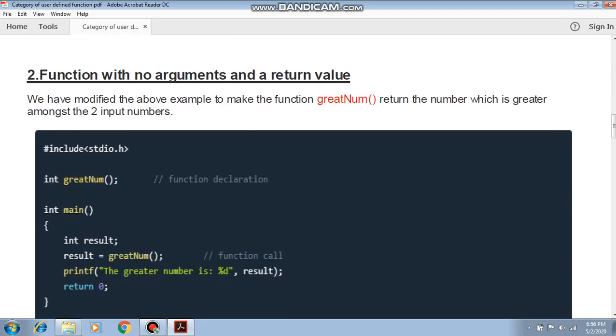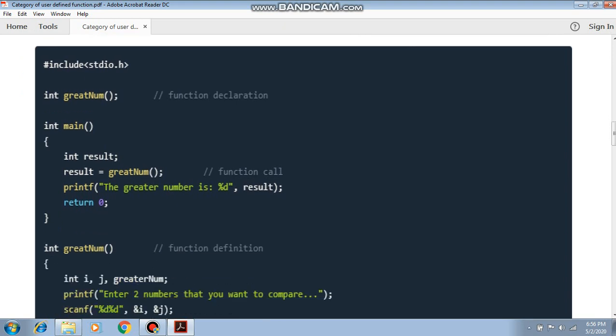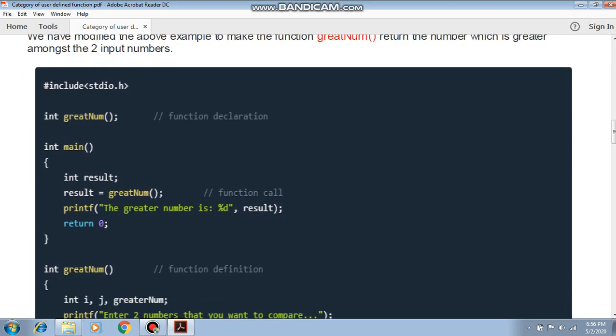Next category, no argument with a return value. Same program, we are finding the greater number. We are taking two numbers and finding which one is the greater number. So no argument but with a return type. When we declare the function, we make the data type int, meaning the function will return an int type of variable. We do not mention void here, because void is used only when there is no return type. So int getnum but no argument, getnum open bracket, close bracket.